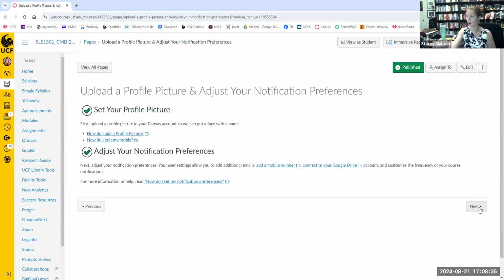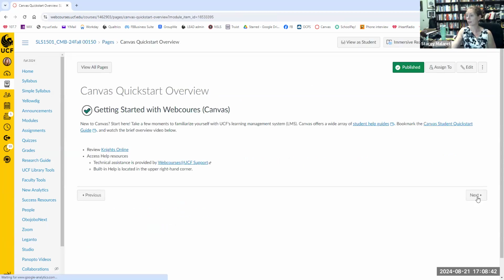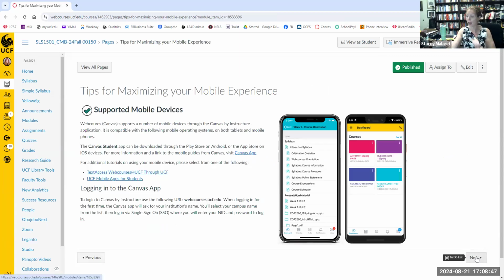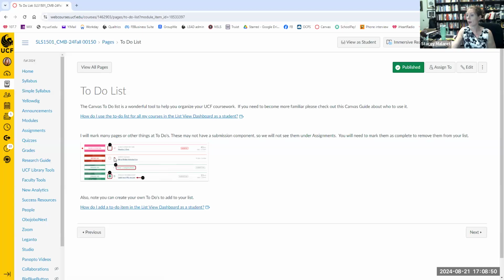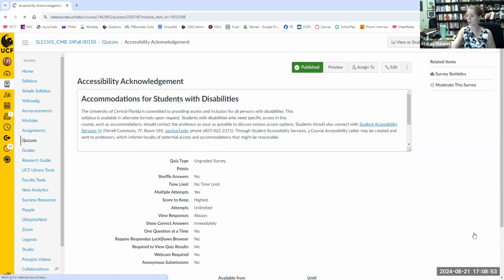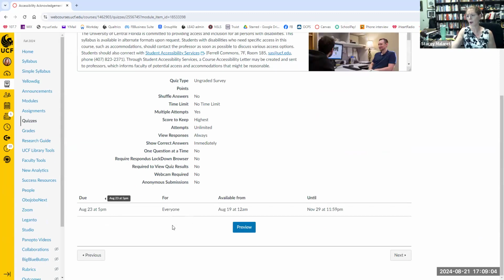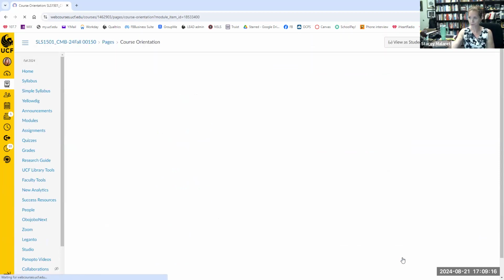This is an asynchronous course, totally web-based. There are some technology requirements. You do need access to the internet and a computer. It talks about how to set up your profile picture and how to get started with Canvas. There is an app that is available on Canvas as well. It talks about how to know what's coming up as far as your to-do list. This is something that all students are going to fill out regardless of whether you have an accommodation with Student Accessibility Services. This is for you to fill out just to let me know that you understand that if you do have accommodations, you do need to work through Student Accessibility Services to let me know what those accommodations are.